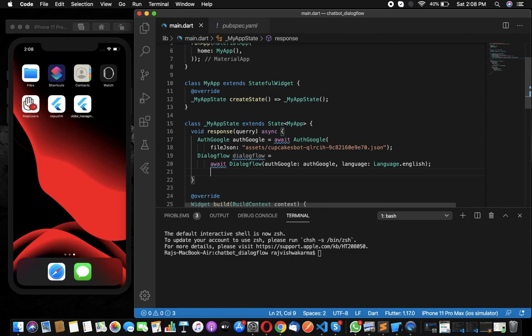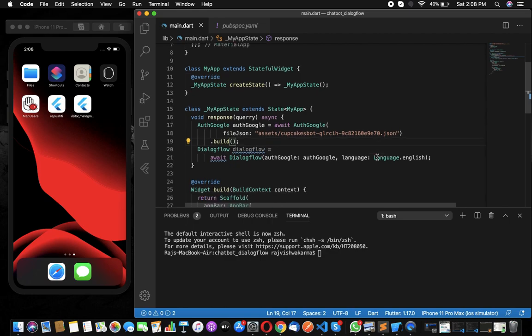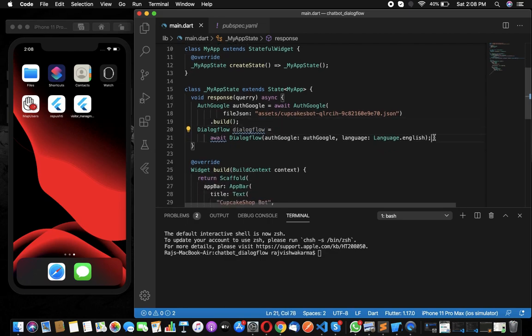Now I need to build this thing. I forgot to build it. File JSON dot build. You need to build this. Everything is awaited and done. You don't need to make await Dialogflow, because this is not a big deal for us. Authentication has been done here itself. Now I need to get the response.